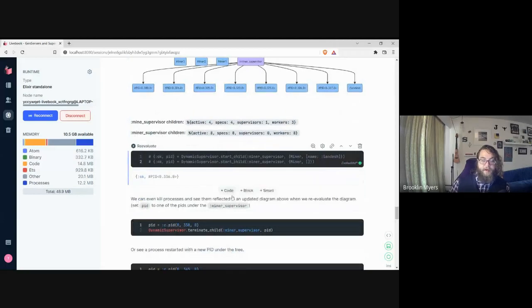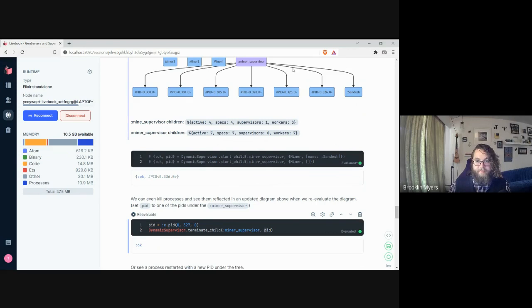Cool. So I also want to show this will live update if we kill. This sounds horrible. If we kill the children. So let's grab a random PID. Let's say 327. So this is just a function to create a PID 327, and then we're going to terminate a child under our supervisor. And we can see that live updated. So we killed the process. We can do that with 326.